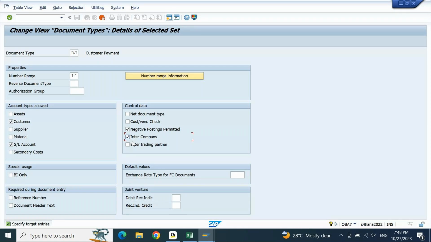Yeah. So we need to make sure the account types allowed are customer and GL account, to ensure that whenever you select document type DJ, the system allows entry only between customer and GL account. Other accounts are not allowed, because it is strictly used for customer account, customer payment.